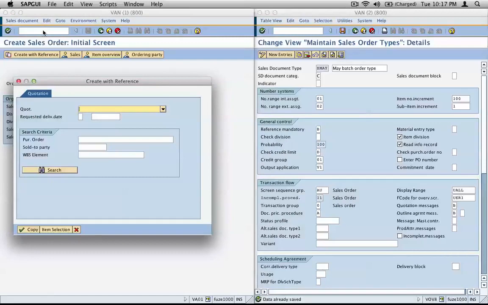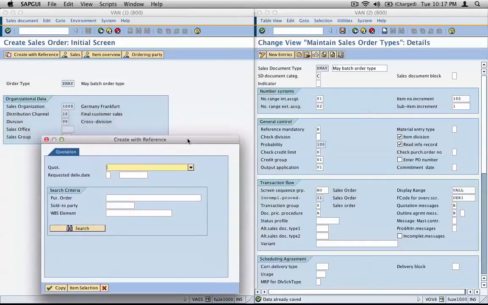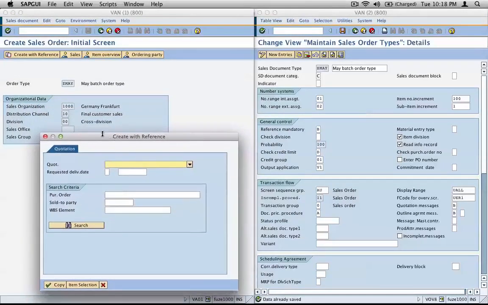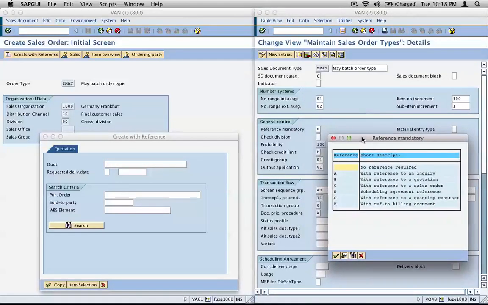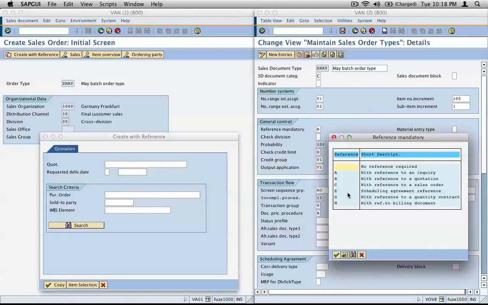ZMA, and then you see the system is actually forcing you to enter a quotation when I just pressed enter. What does this tell you? This tells you that if you set a particular document type to be always created with reference to another document type, let's say quotation, then you cannot create that document type without actually referring to that quotation.